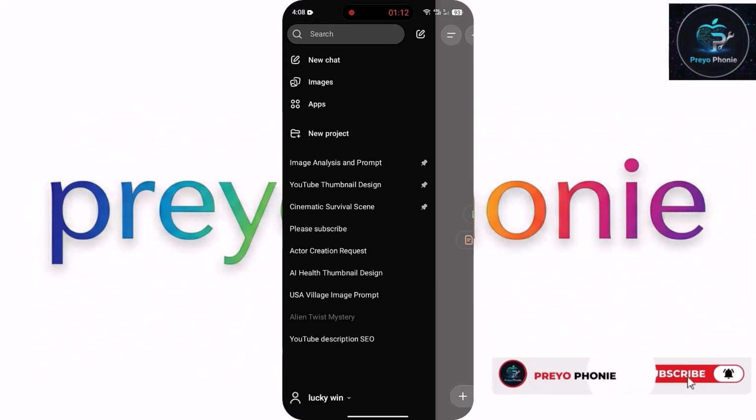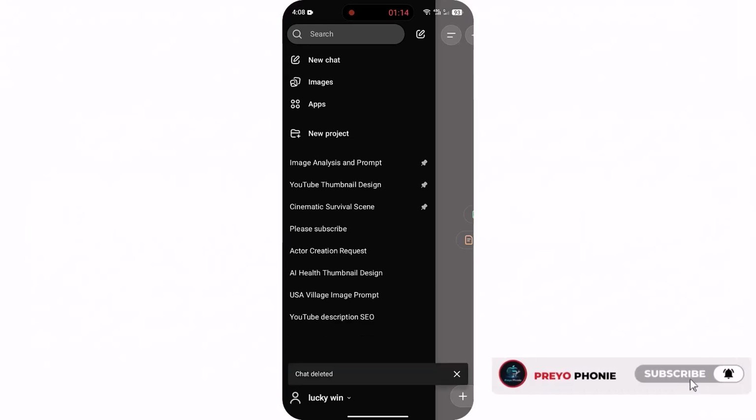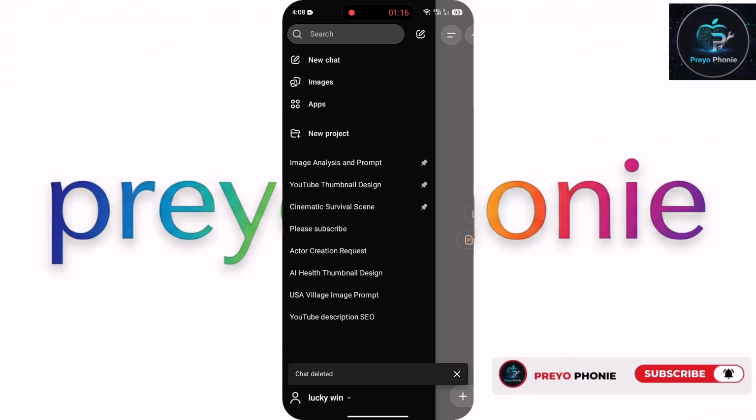And that's how you can clear your chat history in ChatGPT. Cleaning old chats keeps your conversation list organized and protects your privacy at the same time.